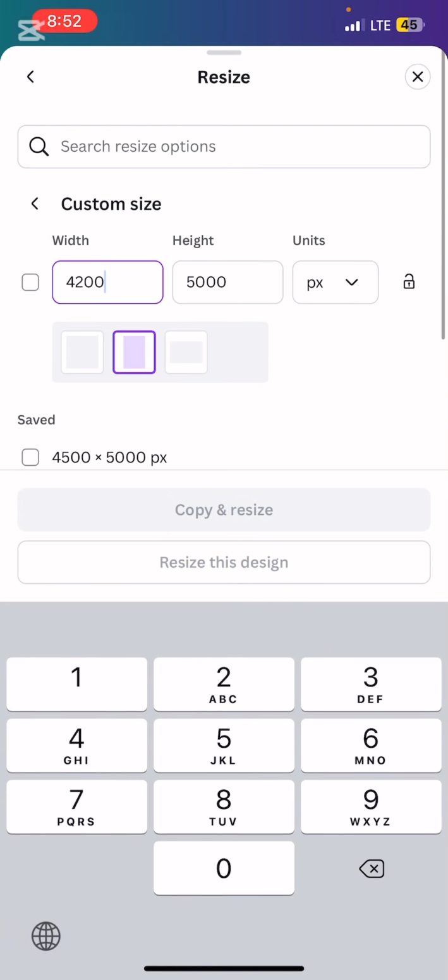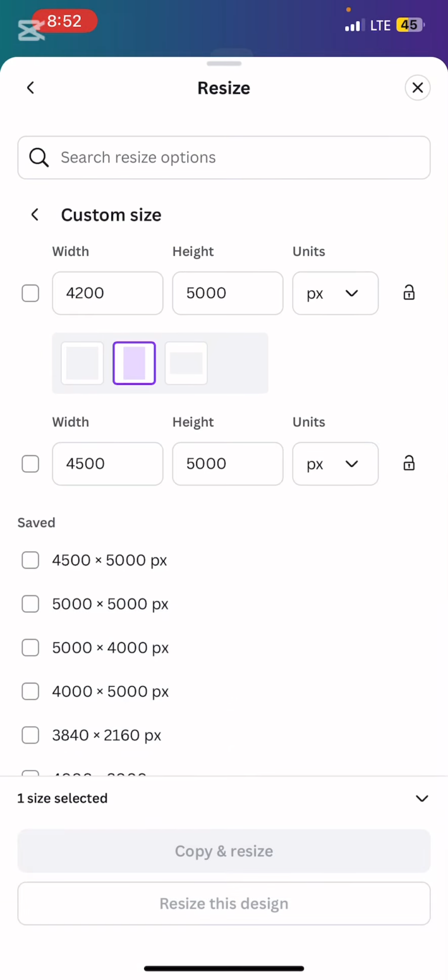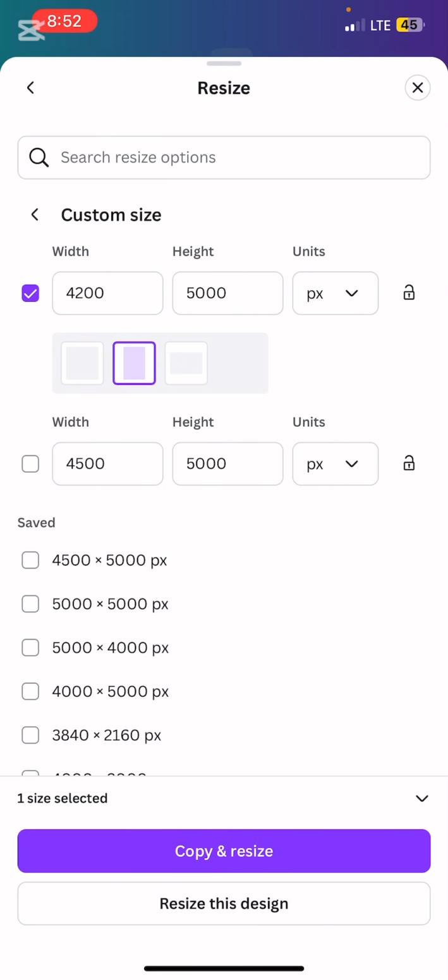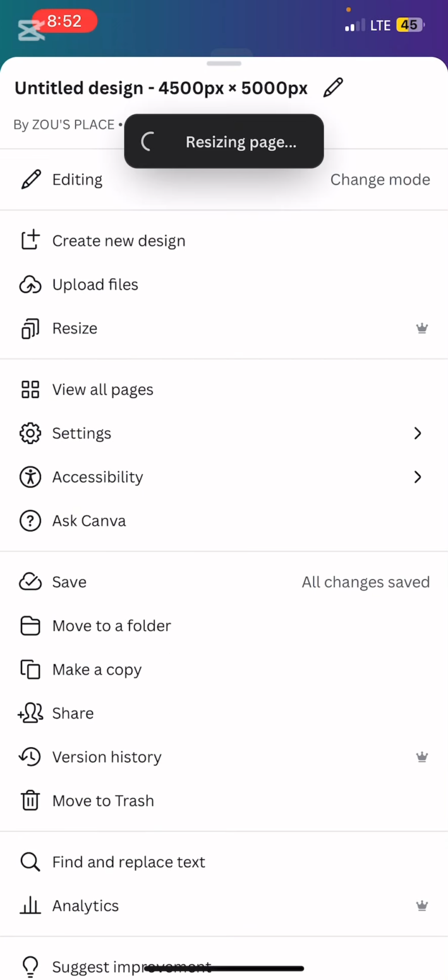So it's going to ask me, and I'll click on this plus here to mark it. If I don't mark it, it will not pop up anything. So when I mark it, it pops up copy and resize. The one below also says copy, and the one below says resize this design. Let's say I have a design and I want it in another size, I can click on copy and resize. But I don't want it in another size. I want this actual design. So I'm clicking on resize this design. So it's resizing the page. Now the page is resized.